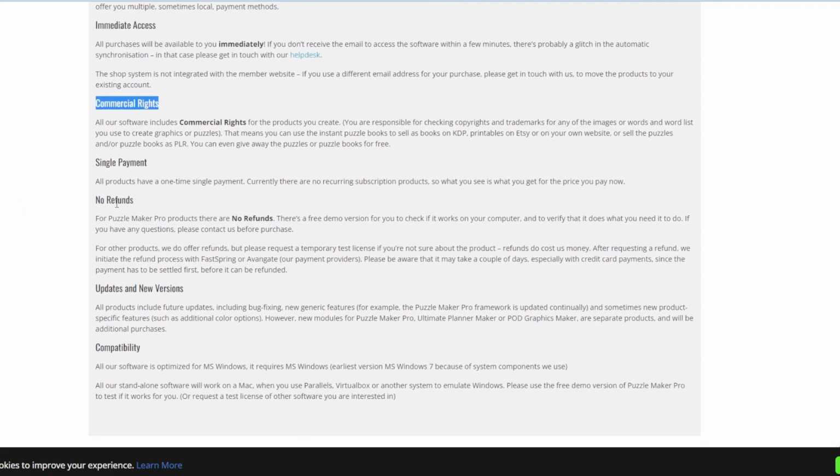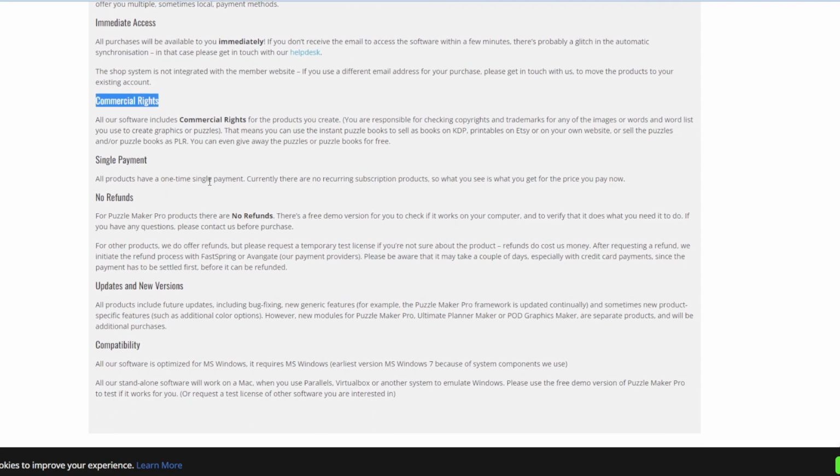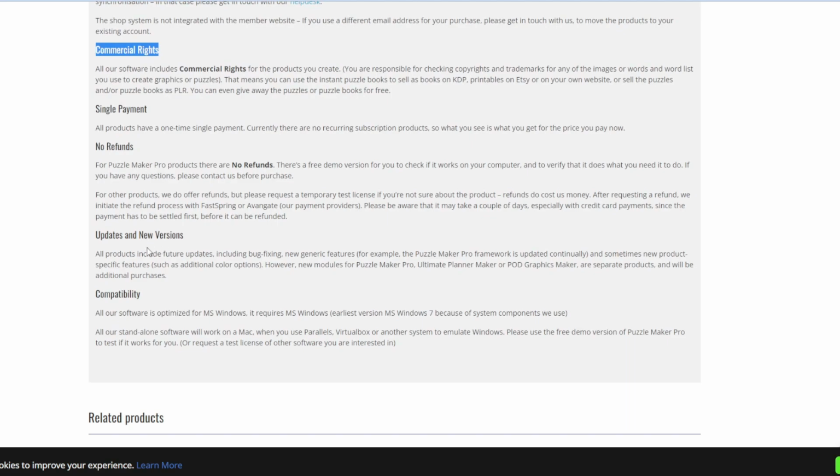Then we have here, all products have a one-time single payment. So you pay once and that's it. You have a lifetime license. Also, there are no refunds. Updates for the puzzle you purchased are free. So any update to that puzzle is free, but any other new versions or new modules are separate.